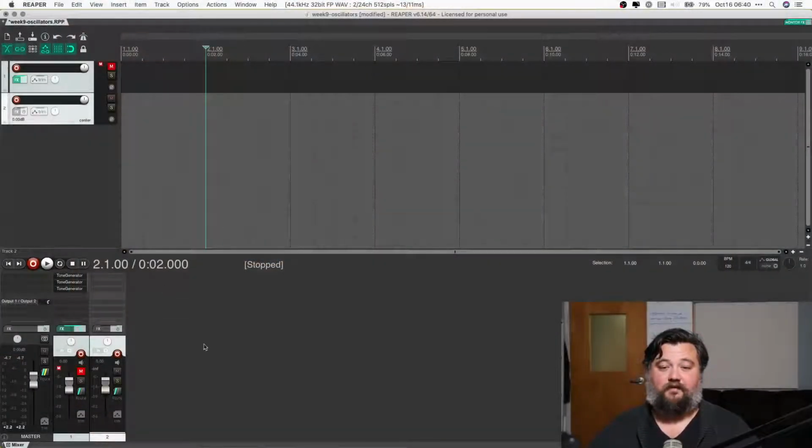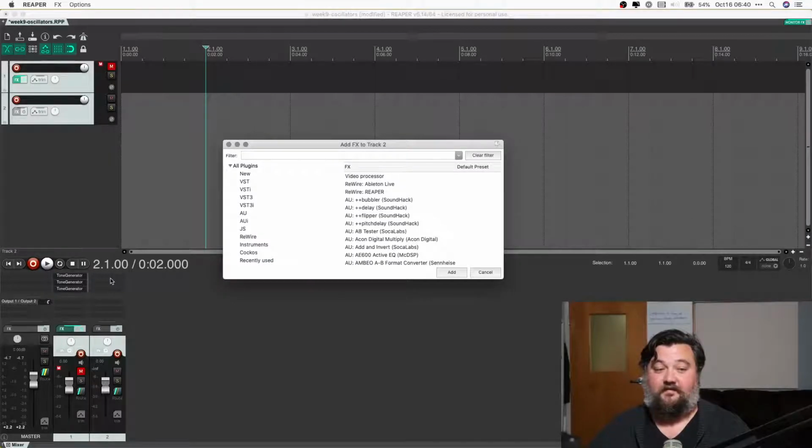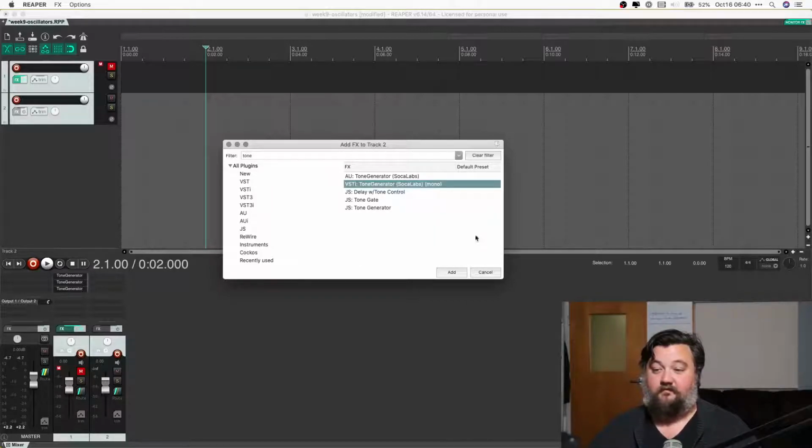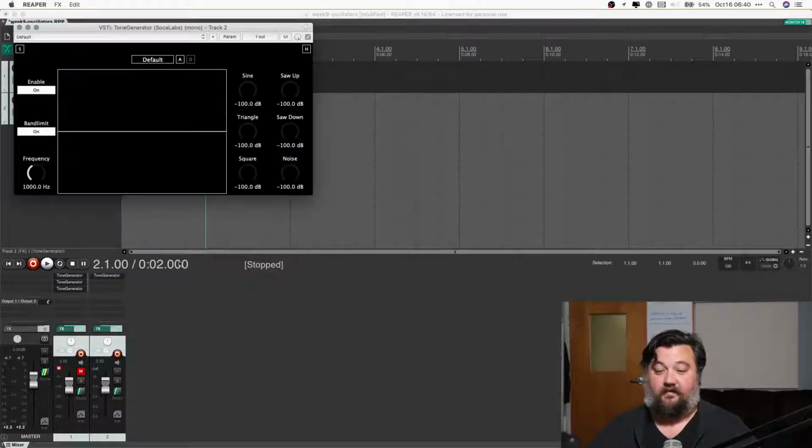So we're going to move over to Reaper here. And we've installed those plugins from the previous page. So we're going to pull up an instance of that tone generator plugin. I've got a blank track here. Ignore this, this is for later. So we're going to click FX, and I'm going to pull up a tone generator, a VST version of it, and add that.